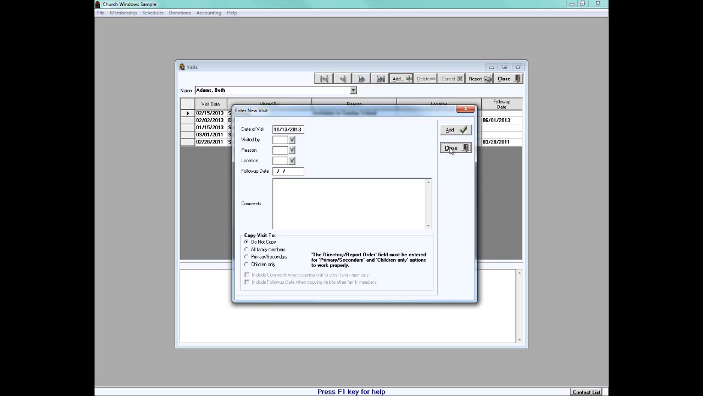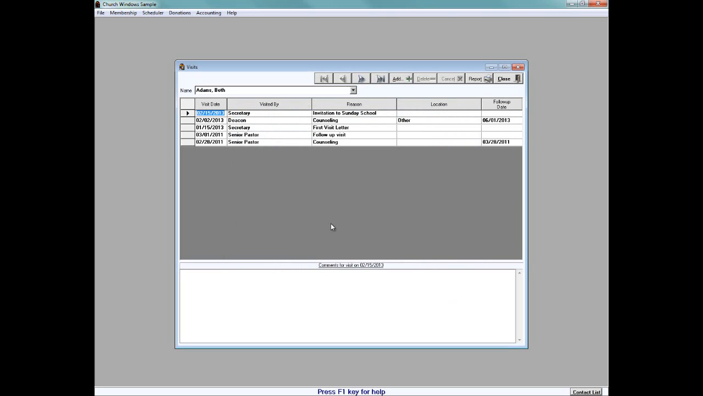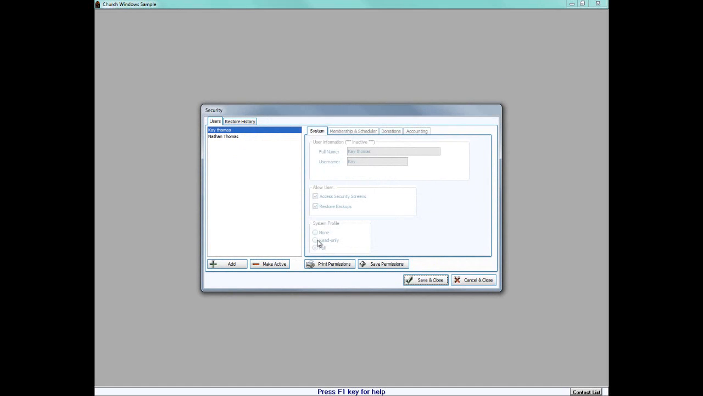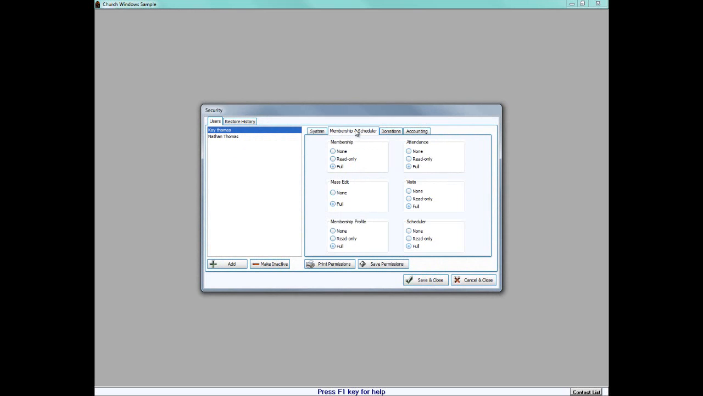Now, this visitation information, let's face it, it's pretty sensitive material. You don't want anyone to just have access to it. You can set up a password to allow different people different levels of access to get not just into Church Windows, but you can give them access to different areas of the program. I'm going to take a quick aside out of membership here and come under system administration over to security, and we'll take a look at how the flexibility is there with security.